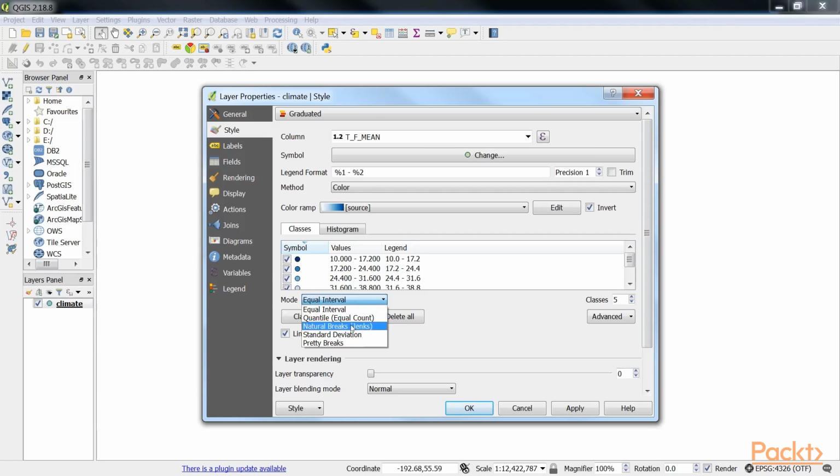Third one, Natural Breaks or Jenks. This mode uses the Jenks natural breaks algorithm to create classes by reducing variance within classes and maximizing variance between classes. Then comes Standard Deviation. This mode uses the column's values standard deviation to create classes. And the last one, Pretty Breaks. This mode is the only classification that doesn't strictly create the specified number of classes. Instead, its main goal is to create class boundaries that are round numbers. For now, we leave it as it is.